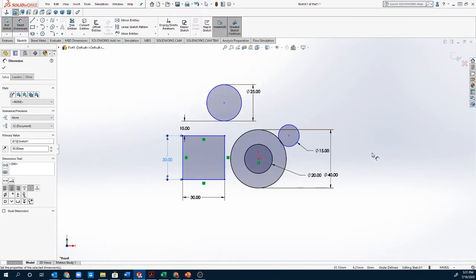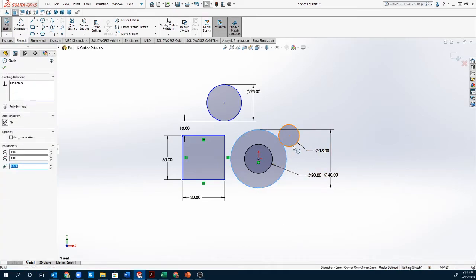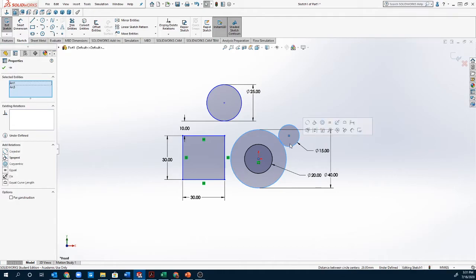All right, so now things really aren't attached to each other. So I've got all of these dimensions here and everything is sort of in its own space, but we don't really know how things are interrelated. So to use relations, we can't be in smart dimension. We have to be out normal. But the first thing we do is hold the control key and click on the entities that we're interested in. So let's say I want to look at this outer circle and this circle over here. If I control click on those, I'm given a few options. The first one is co-radial. What co-radial means is it's the same circle. It has the same radius. They share radii.